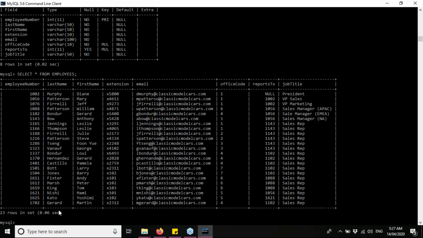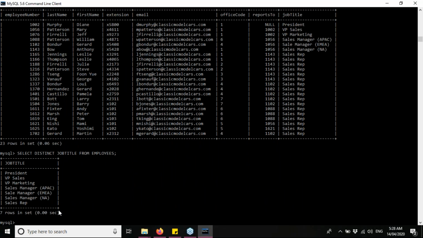Now suppose we want to check the unique job titles here. So we will write select distinct. Now which column do we want? Job title. From where? From the table employees. So select distinct, column name job title, from the table name employees. Semicolon, enter.